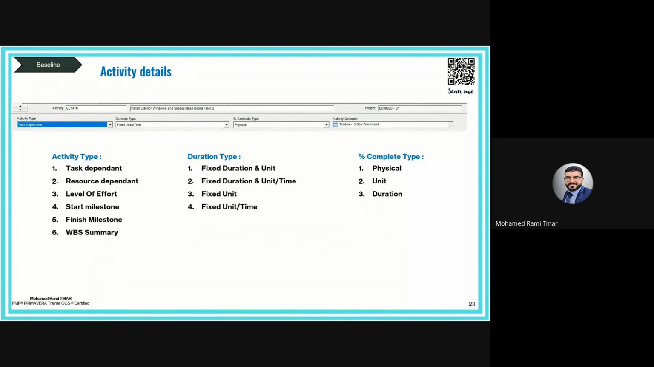The second one is unit per time. Please, if there is a real issue on the connectivity, someone contact me immediately on WhatsApp, okay? Because I'm not reading the chat.